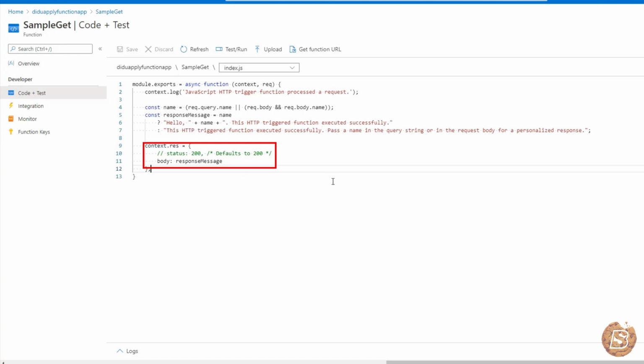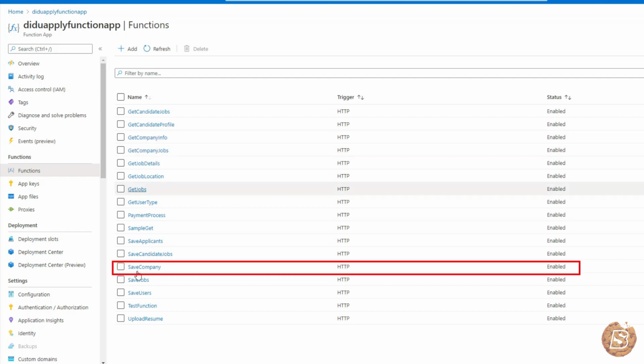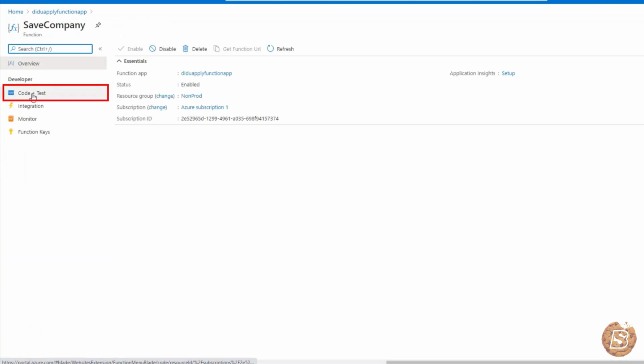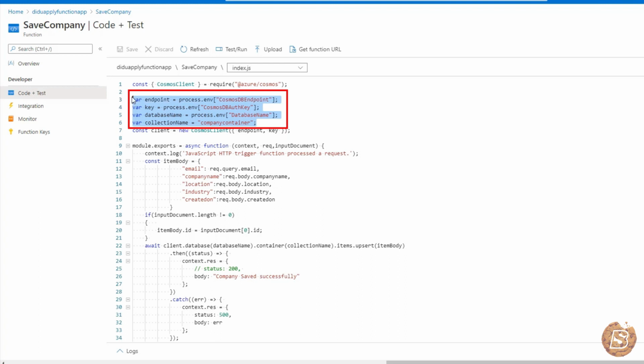Now, since we have created one sample function, let's go ahead and take a look at the function which we will be actually creating for our job search application. The first function we'll be creating is for a company. So here you can see we have a function called save company. Its trigger is HTTP and status is enabled. If I click on this one and go to code plus test, here you will be finding a couple of things. First of all, we have these endpoints because we are inserting data to Cosmos DB.